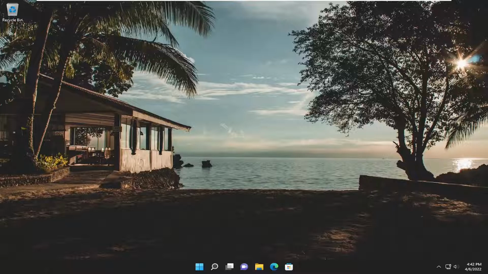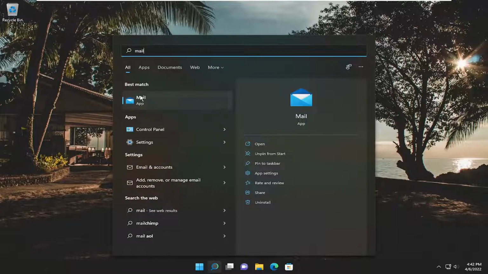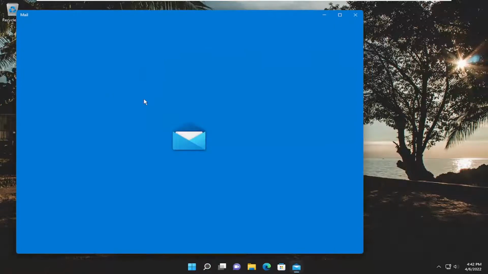So all you have to do is start by opening up the search menu. Type in Mail. Best match will come back with Mail. So go ahead and open that up.